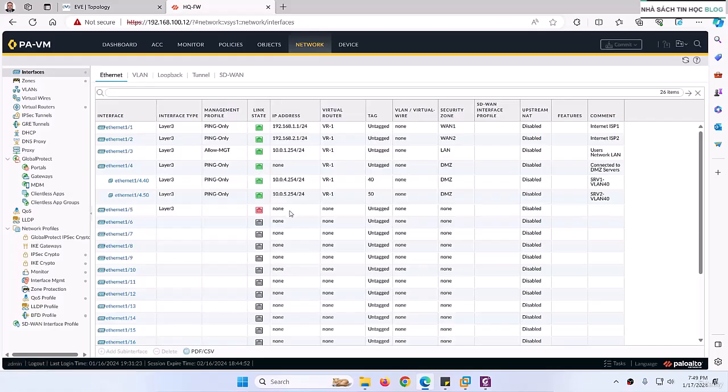Then the IP address. If you assign any IP addresses, you make them a layer 3 interface, then you need to assign the IP address. Virtual router, which we discussed: if you have a virtual router, this interface belongs to which router? So it will show that one.